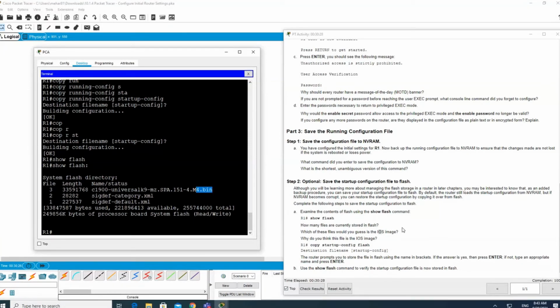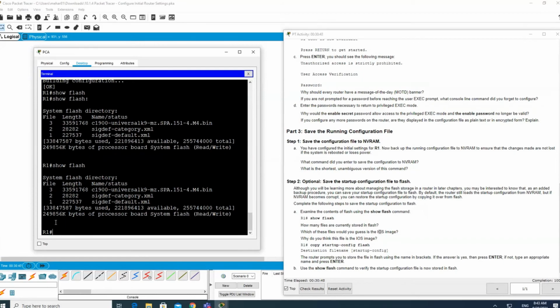Now, copy startup-config flash. The router prompts you to store the file into flash using a name in brackets. If you accept it, press enter; if not, enter an appropriate name and press enter. Now if you look at show flash again, we have only these three files. But we need to save this startup configuration into flash.